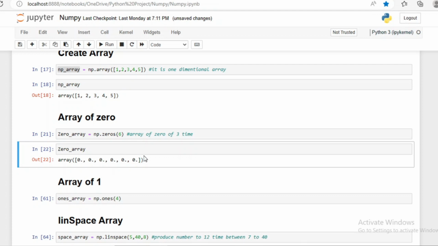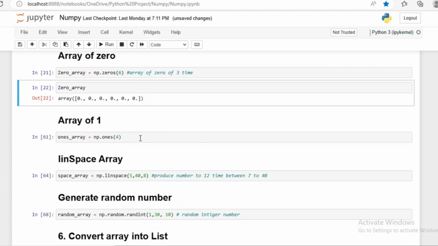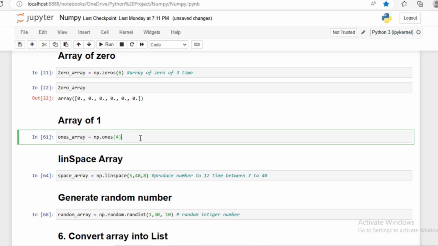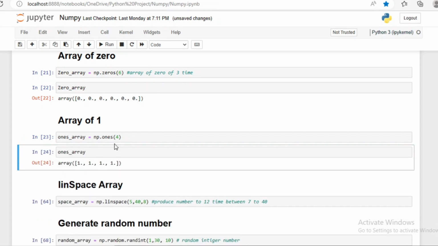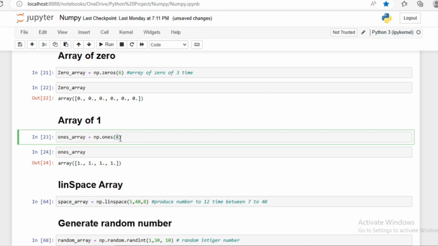In the same way you can create an array of ones. How can you do that? You can do the same as we did for zeros. The command is np.ones. This is the command line. Now let's see. As you can see, I have passed 4, so it gives me an array of ones 4 times. So we can create an array of ones as well.